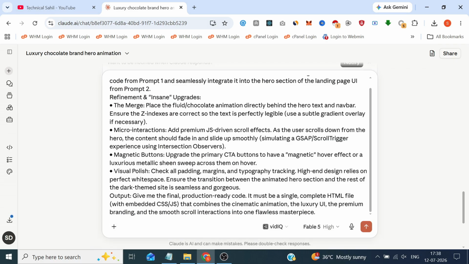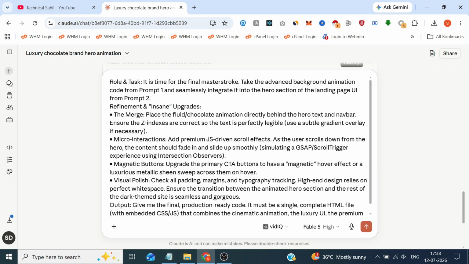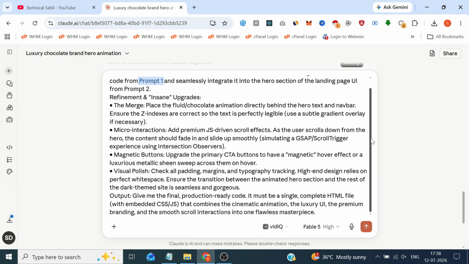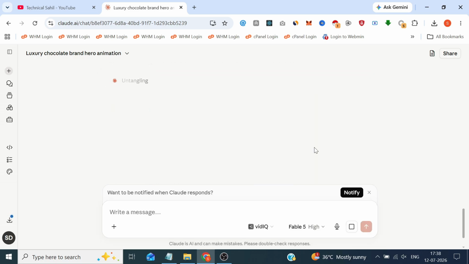The prompt also requests a subtle gradient overlay and scroll reveal animation powered by the Intersection Observer API. The buttons should have magnetic hover movement and a premium metallic sheen effect. Finally, Claude must refine the spacing, typography, and transitions and return one production-ready HTML file with all the CSS and JavaScript embedded. Submit the final integration prompt.